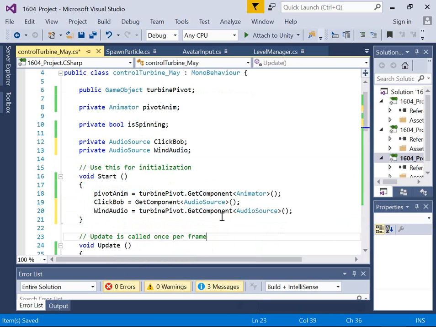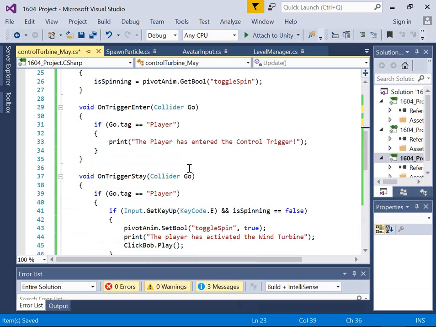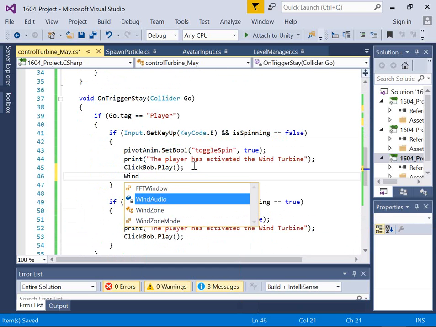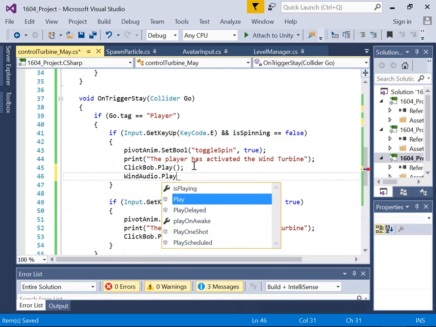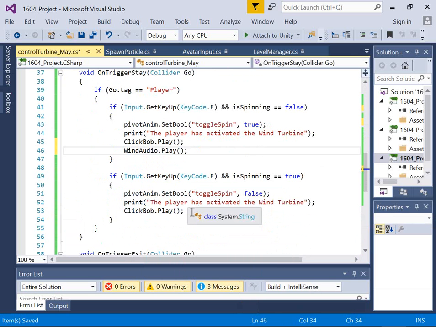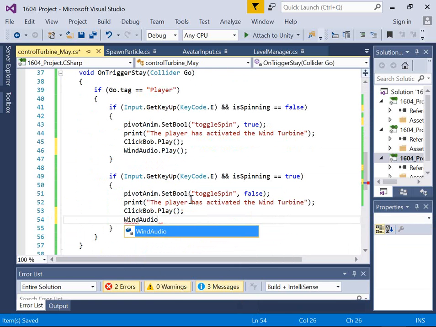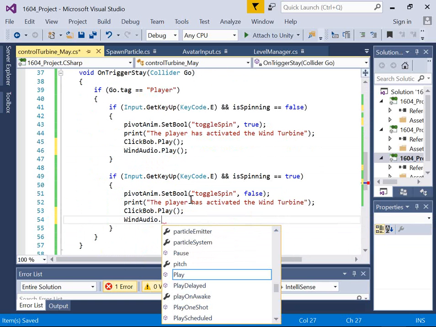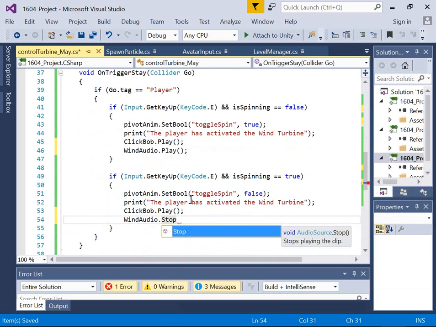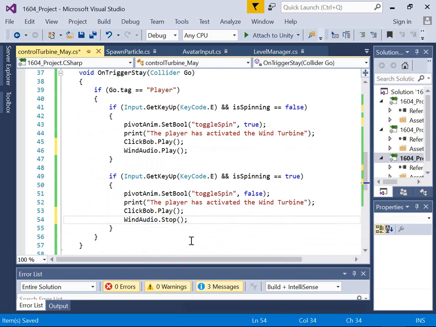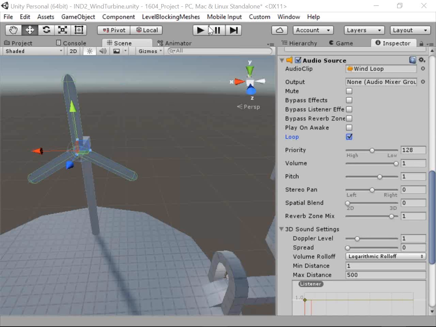All right. Then, same thing, come down to here, and we can write wind audio dot play. And now same thing here, except we don't want to continue to play it here. We want it to turn off at this point. So it's going to be on, and when we turn it off, we want the wind noise to stop. So we're just going to use the stop function. All right, let's go ahead and save that. Save our scene, test it out.